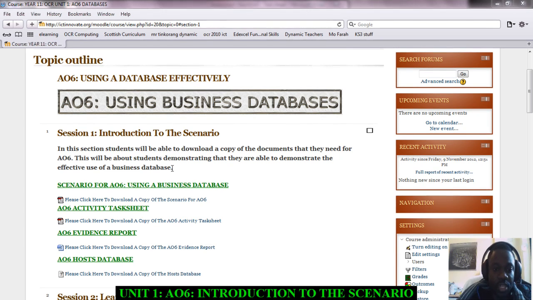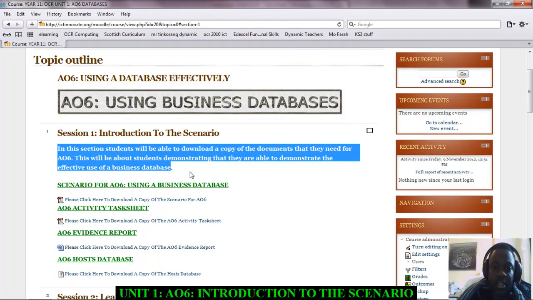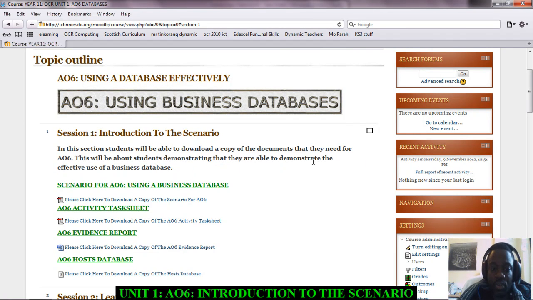Here you have your introduction right here. It says you're going to be able to download a copy of the documents that you need for AO6. My advice to you is have your AO6 folder ready. You need a folder for Unit 1 ICT in Business, and in this folder you need an AO6 folder. All you need to do here is download a copy of these 4 documents, and make sure they're all saved in your AO6.